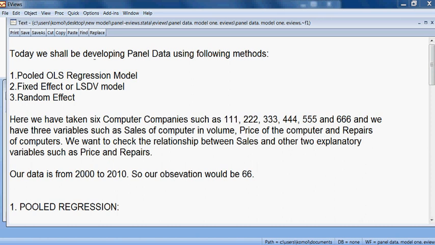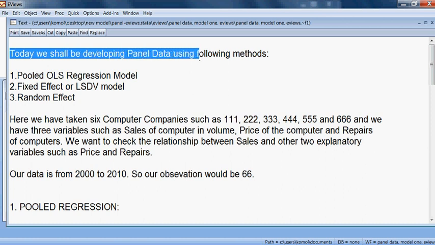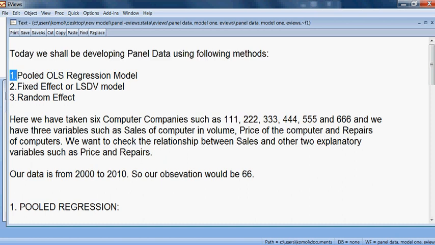Hi. Today we shall be developing panel data models using the following methods. Number one, pooled model. Number two, fixed effect or LSDV model. And number three, random effect model.